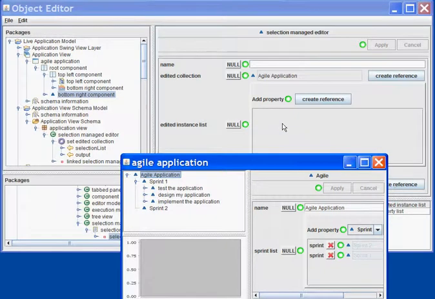And this concludes the second part of the tutorial. In the next part, we will create a burn down chart to fill this graph here.